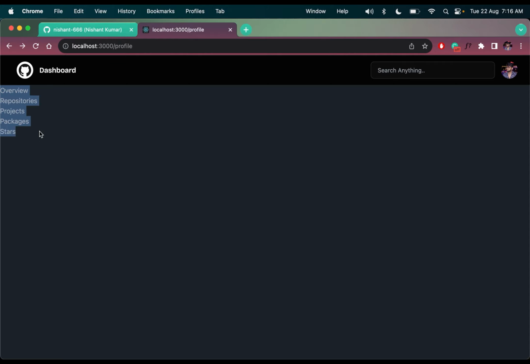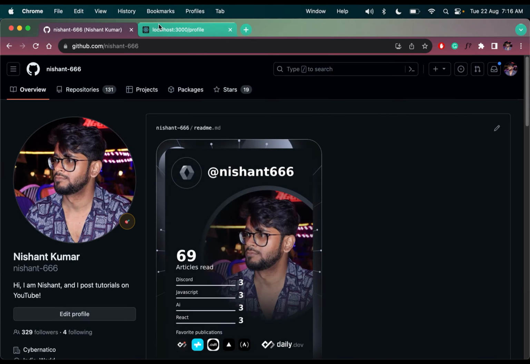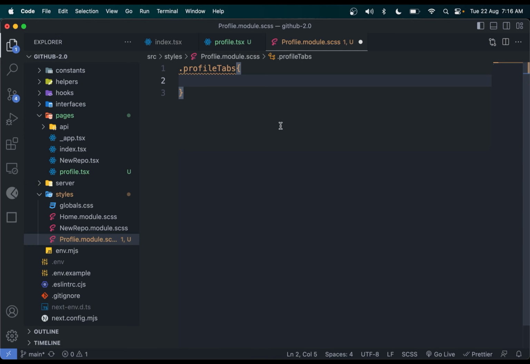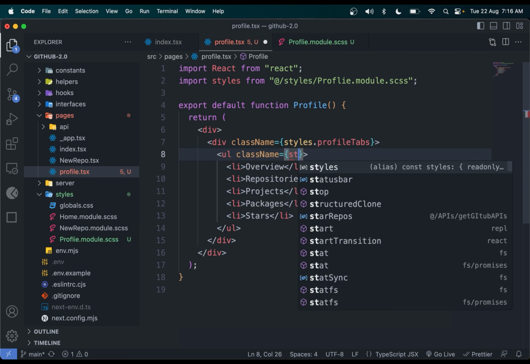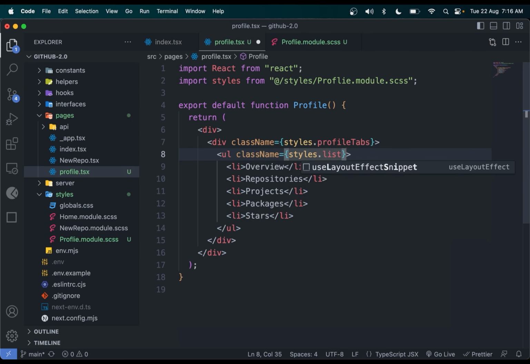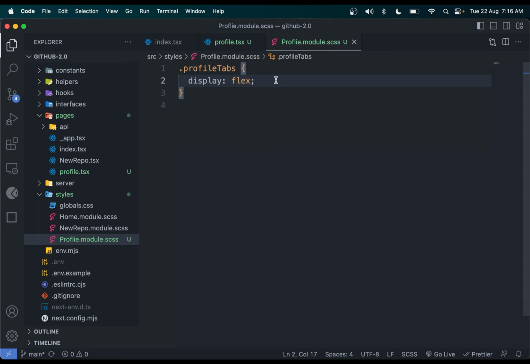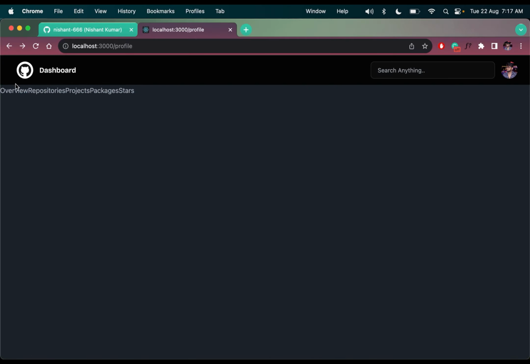We are getting these items. The only problem is they are not aligned properly. So display as flex to make them in a single row. Okay, one sec. So in this UL tag, we need to give this a className of styles.list, or I can make it tab list. In this tab list that we will add here, we will give display as flex because that is a parent component. Now they are properly in a single row.